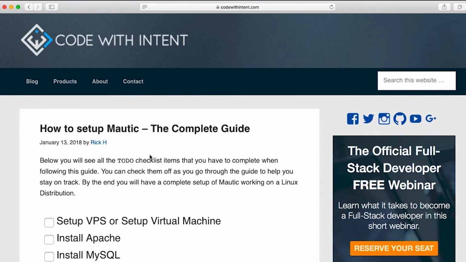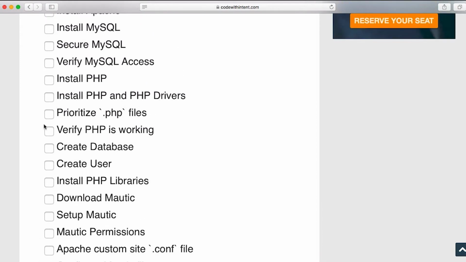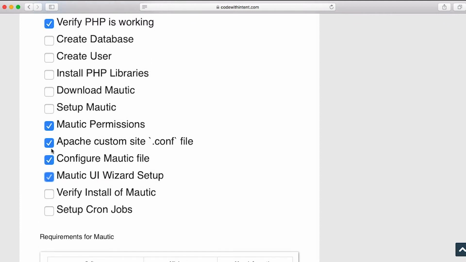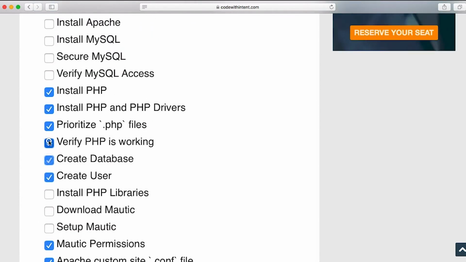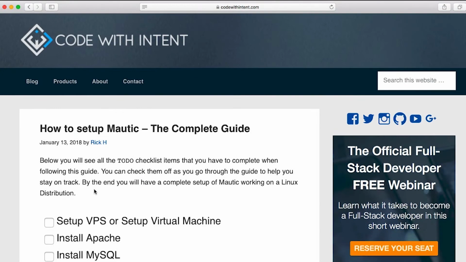So what I'm going to do is drop a link below that will take you to this blog post. I wrote this blog post with an entire checklist so you can check things off as you follow the complete guide and keep track of how you go through the entire process to get this done on your own VPS or your virtual machine. Again, I wrote all the instructions, everything is there, the guide is complete. You can go over there and just follow the steps and you'll have a working install and setup of Mautic.